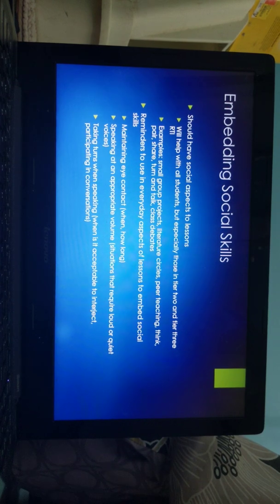In addition to behavior monitoring, embedding social skills into lessons is an important aspect that should always be added. By embedding social skills into lessons, all students will benefit, but especially those students in Tiers 2 and 3. Some examples of ways to embed social skills include small group projects, literature circles, peer teaching, think, pair, share, turn and talk, and classroom debates.